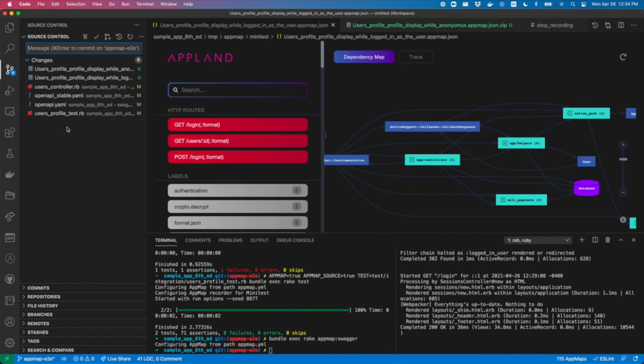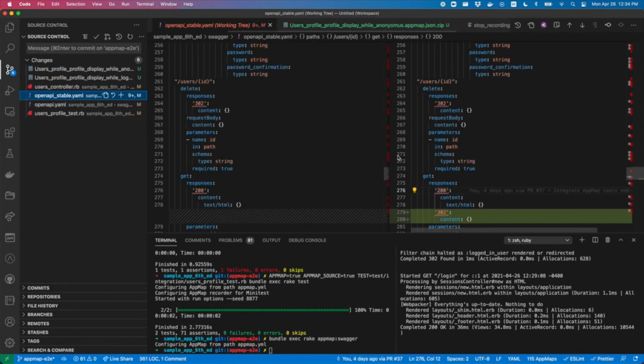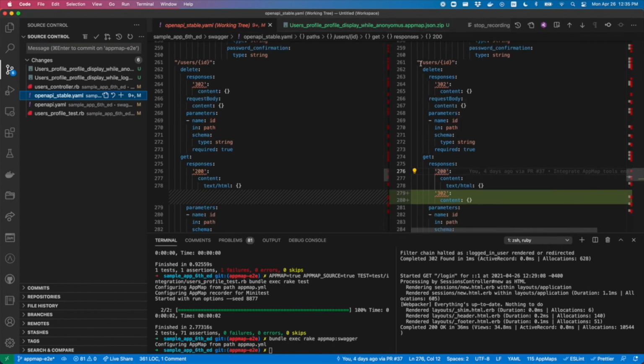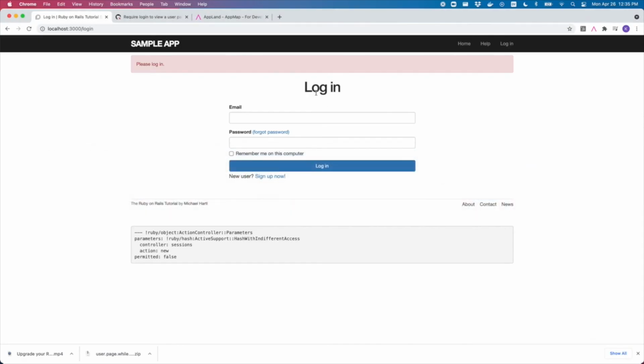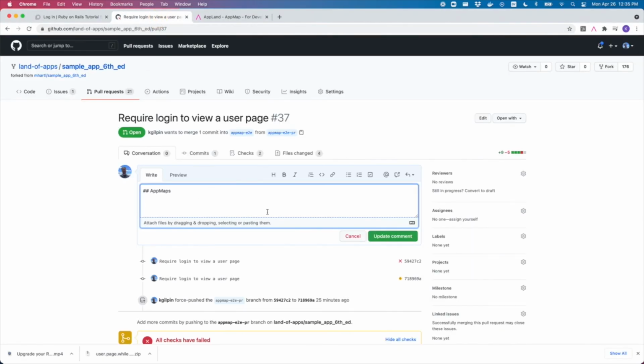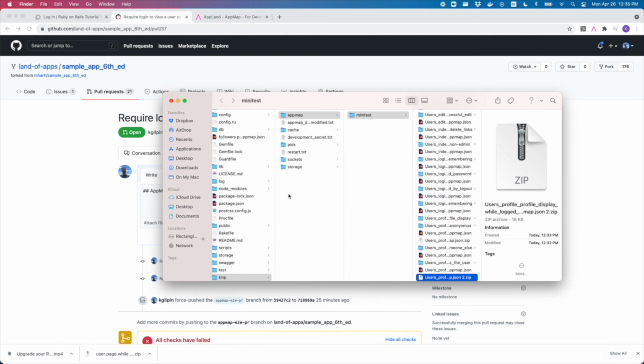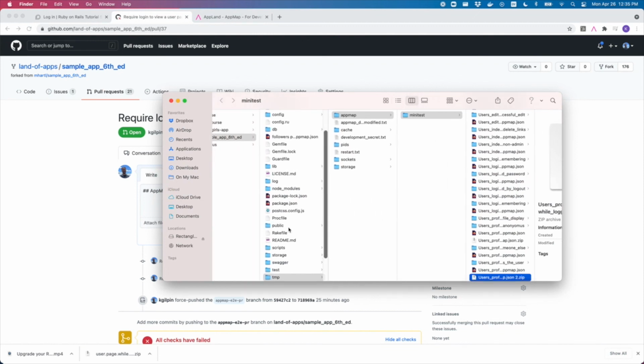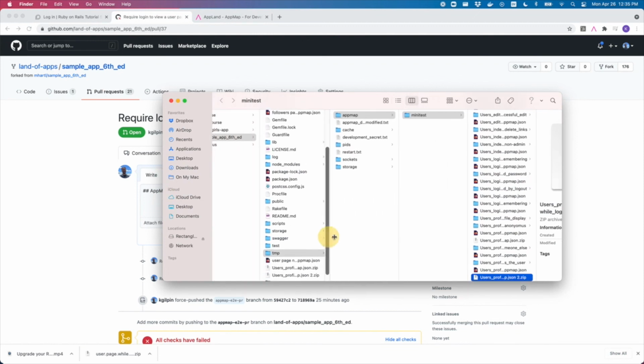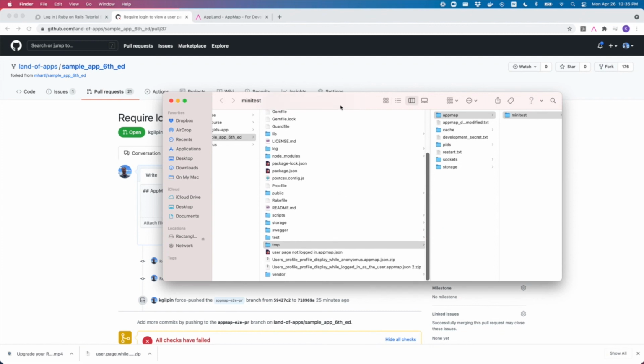Reviewing the git diff, there's now a 302 status as well as 200 for the GET request to the user route. Now I'm ready to open a pull request. I'll attach the app maps for the new code behavior. Along with the source diff and the Swagger diff, this gives the reviewer a ton of info about what I've done and how it behaves.